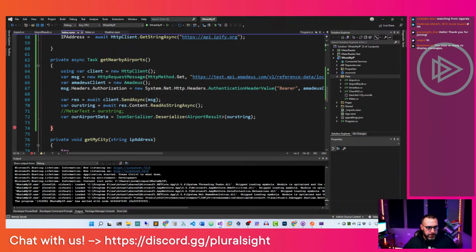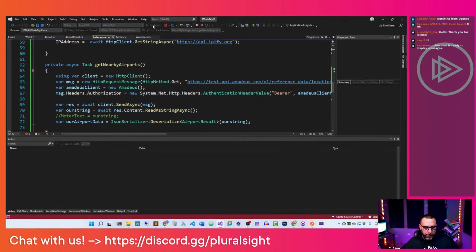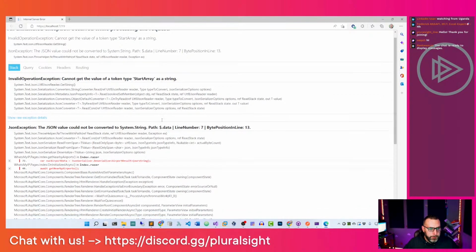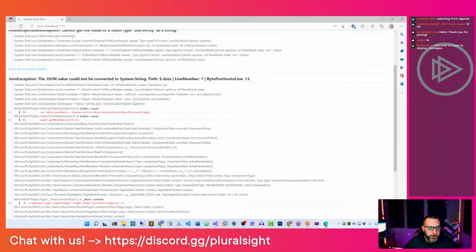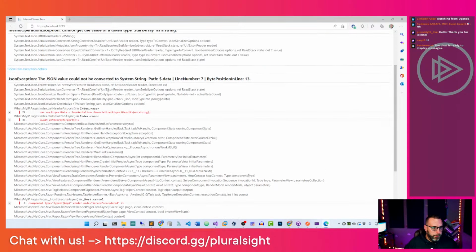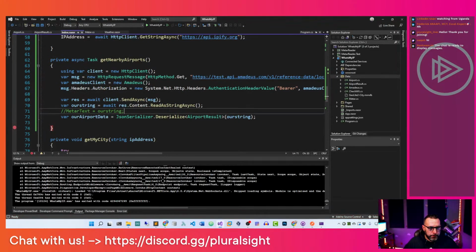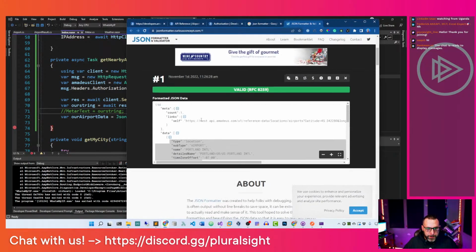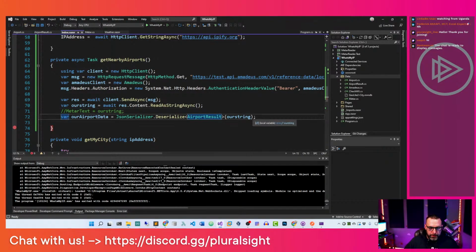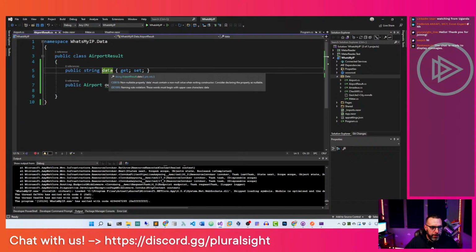And now we'll see if it works. I'm not entirely certain. Nope. JSON value could not be converted into a System.String. So in our JSON formatter here, should be data. Airport result. Should have, yeah, it has a public string of data.